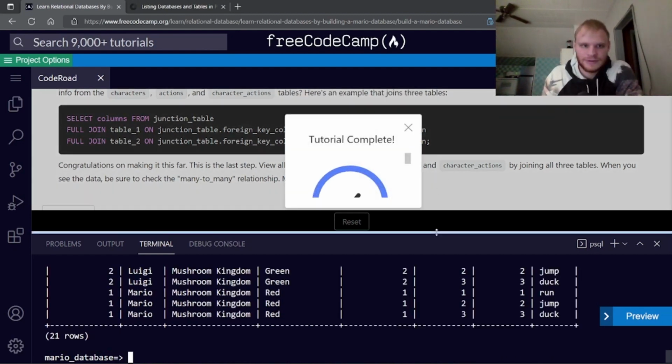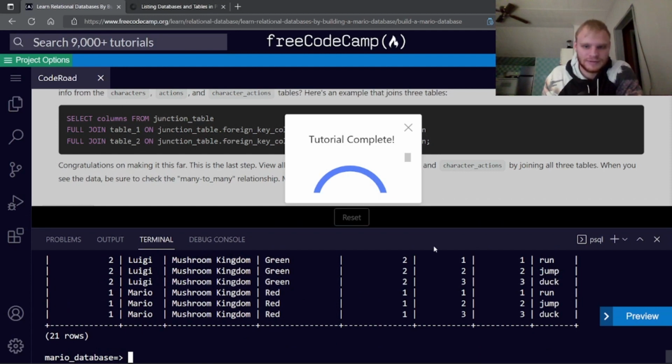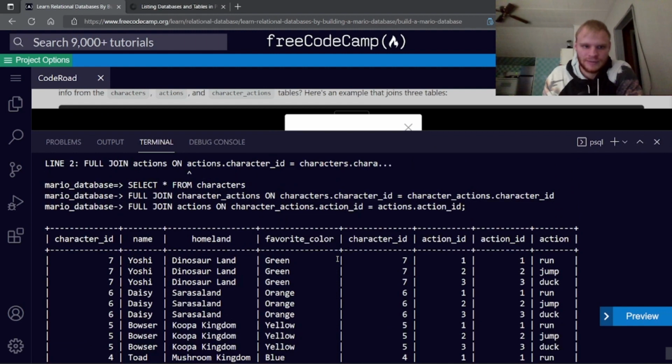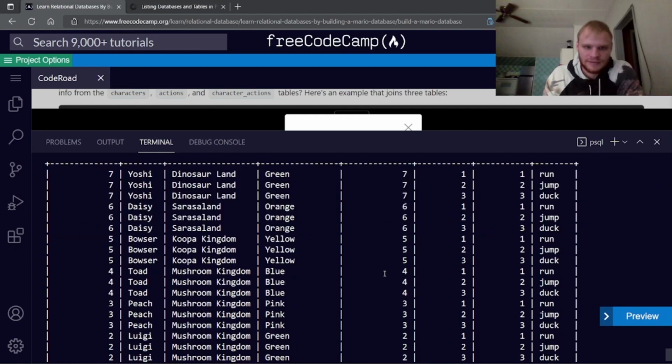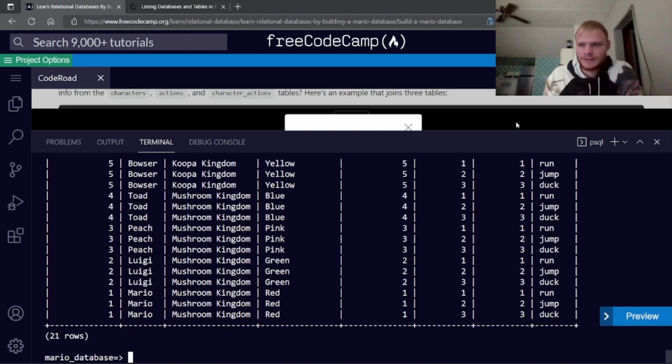That freaking worked. I think they messed up on how you're supposed to do it, but we did it. We were able to do it with this beautiful statement right here. And now it shows all this data for us. And Yoshi shows up 3 times, and all these guys show up 3 times because they can all run, jump, and duck. Wow. So special. Now we are done, I think. So let's see if we're done.